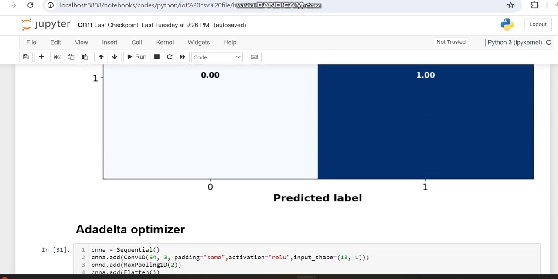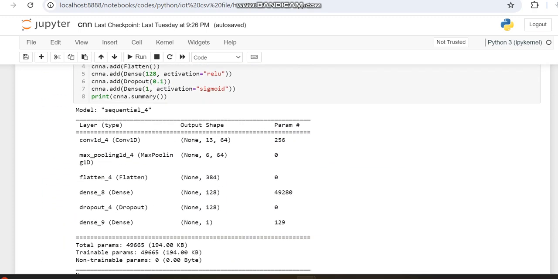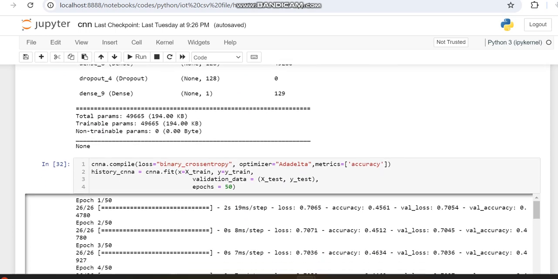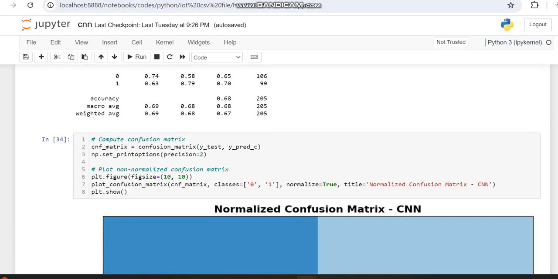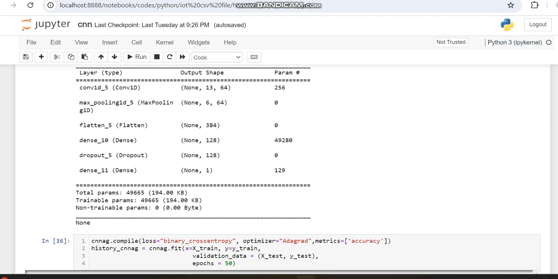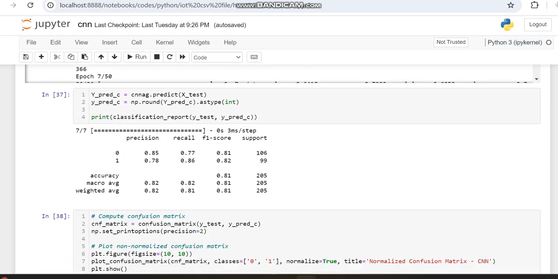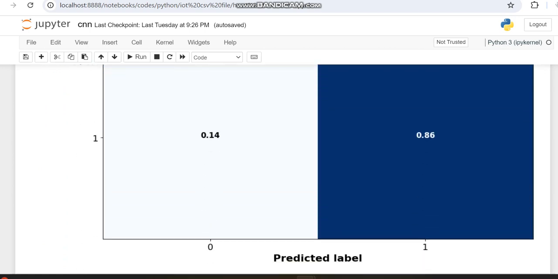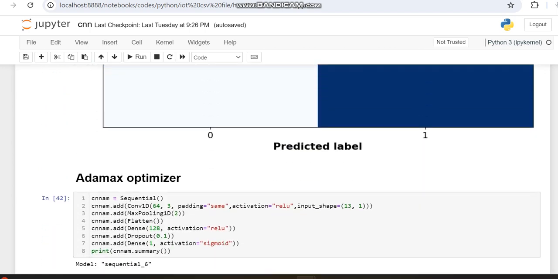Then we worked with Adadelta optimizer. We have replaced the optimizer with Adadelta. Then we have got the classification report and also the confusion matrix. Then we worked with Adagrad optimizer. So we have replaced the optimizer with Adagrad, and then we have displayed the confusion matrix and also the classification report.